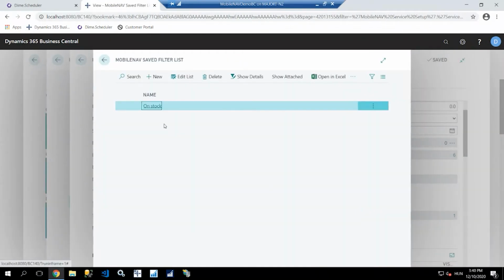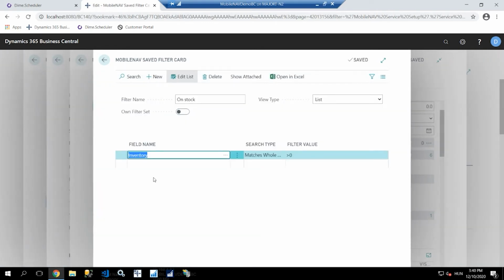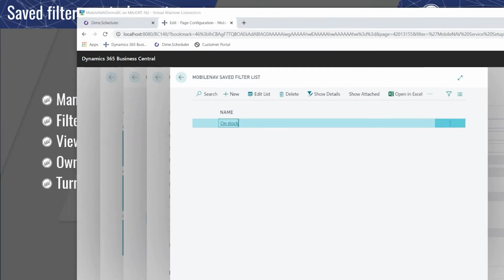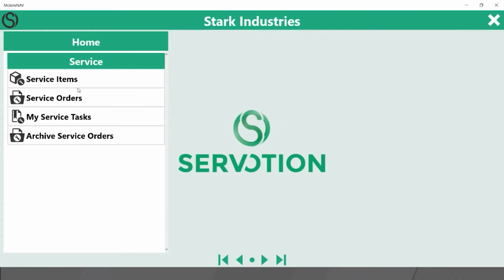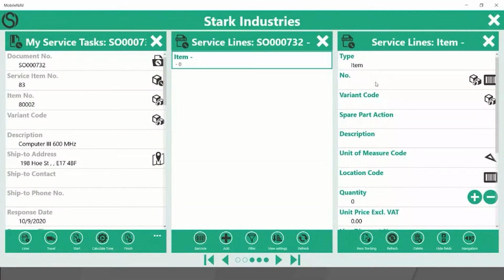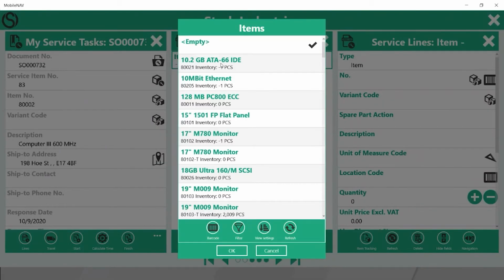The safe filter is called on stock, and this safe filter contains a very simple filter that the inventory should be bigger than 0. And basically this is a server managed filter. If you check the MobileNAV user interface in this case, I open up the lines of the service task, and I open up the items, then you don't see any difference here. But if you click on the filter button on the list itself, then you will see the on stock server side filter, which has been defined centrally.